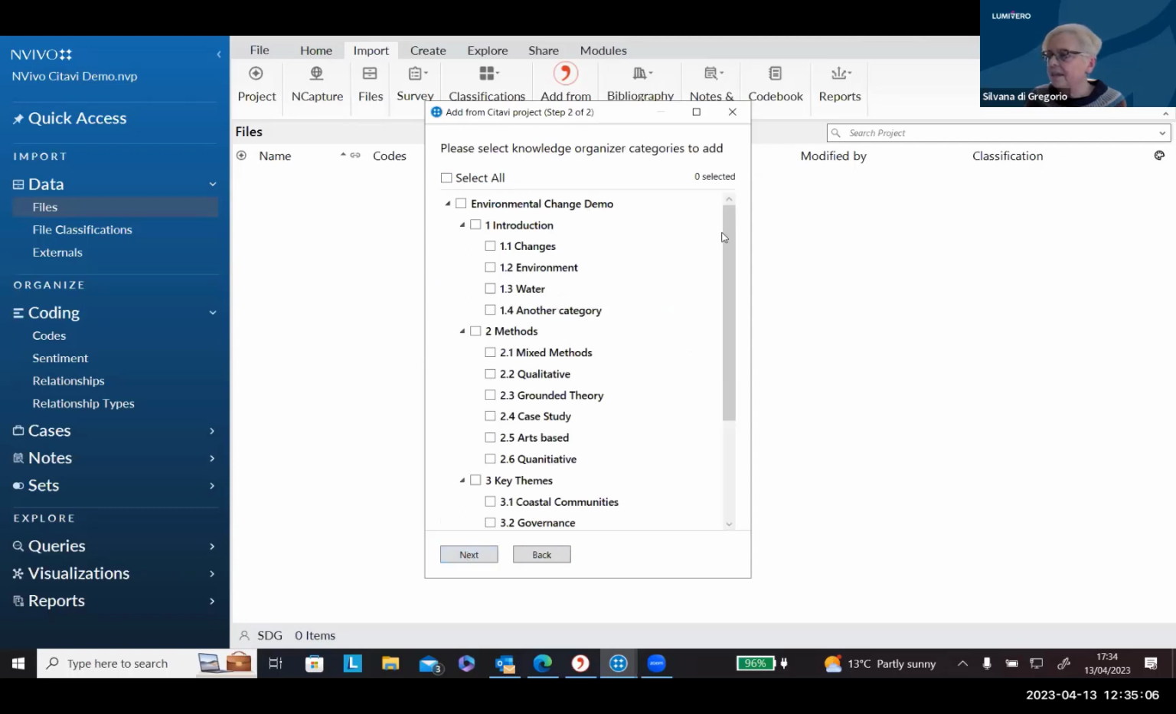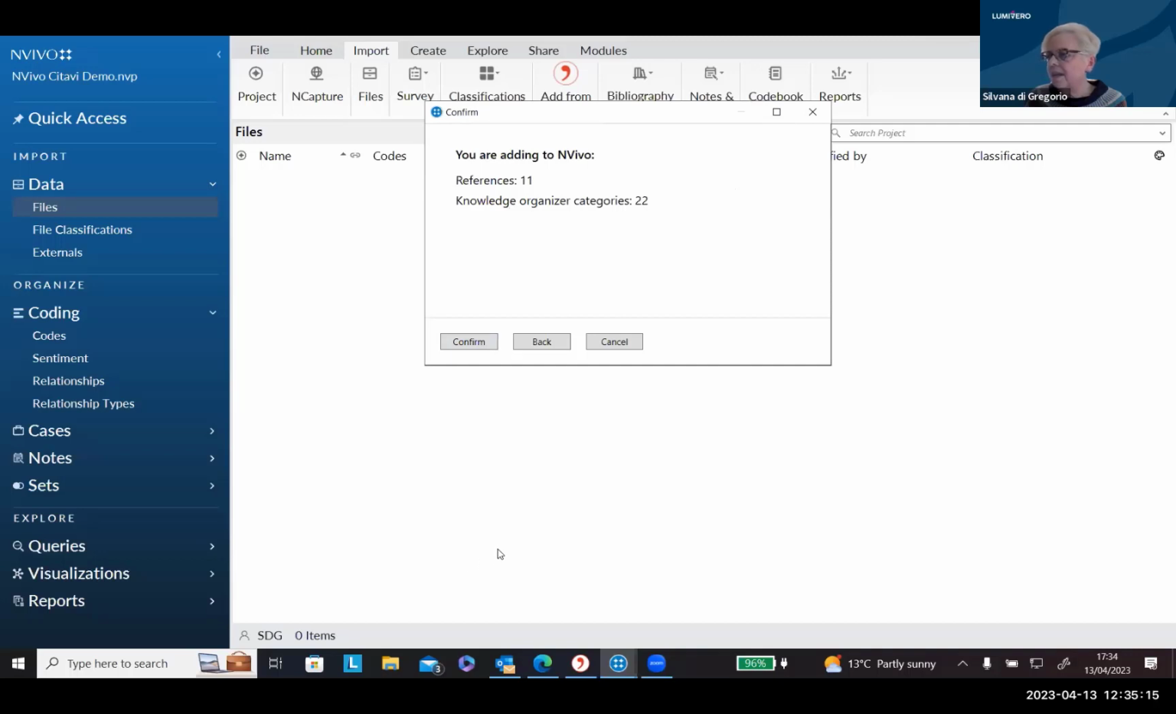And then you can see here, here's the Knowledge Organizer categories. So I'll just select that and click next, and just confirm.